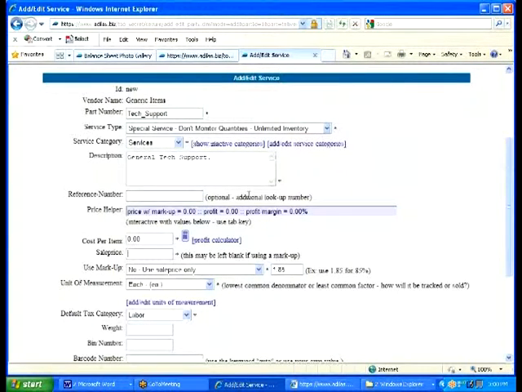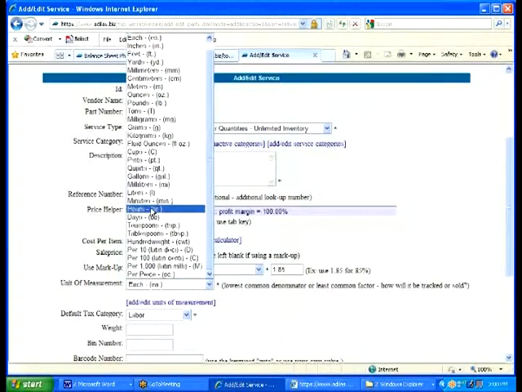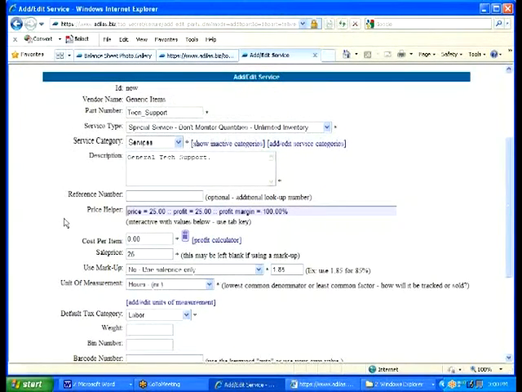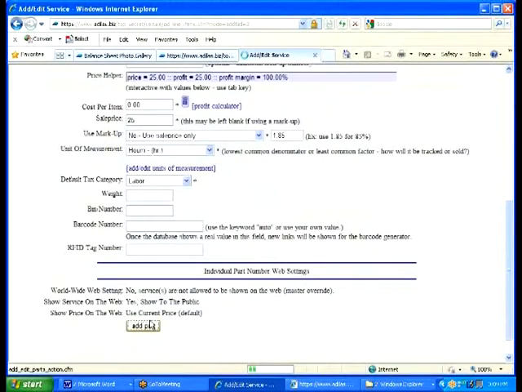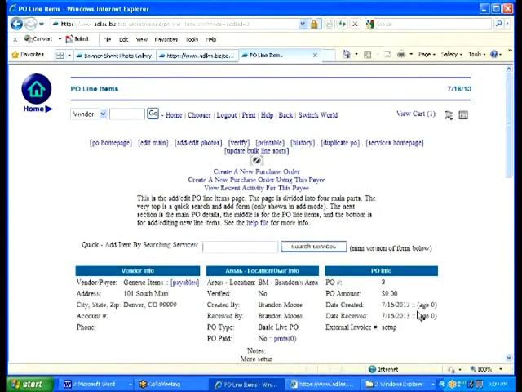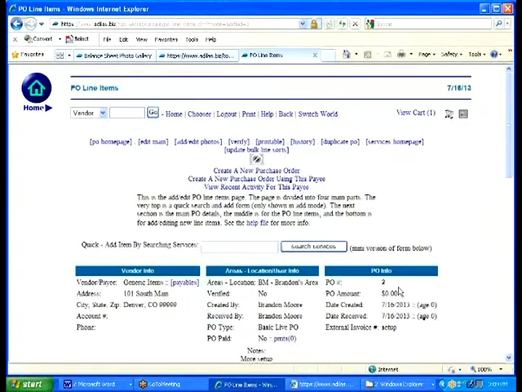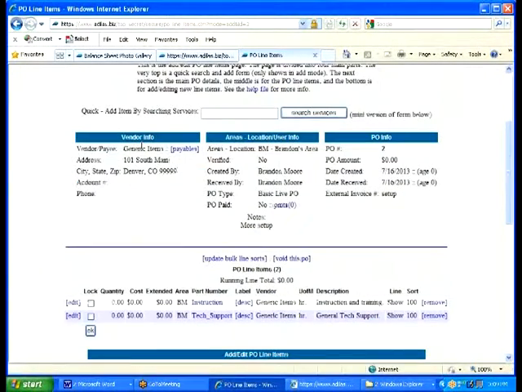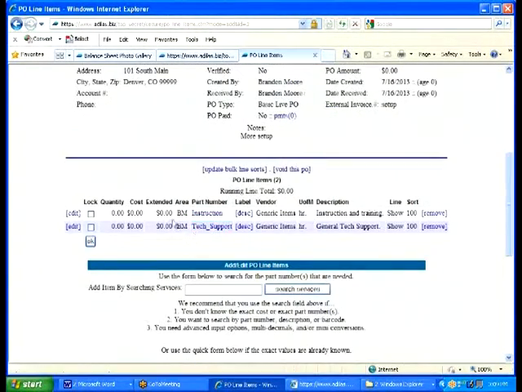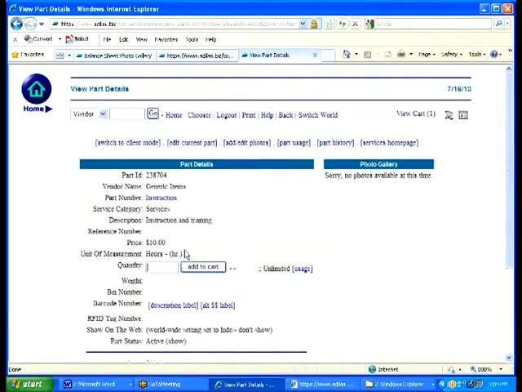Okay, so tech support, let's say that this is 25 bucks an hour as well. We're going to throw that under hours, and we'll add that item. So at this point, I now have a new PO, same vendor as before, and I have two new items, instruction and tech support. You can see that it doesn't cost anything, but technically there is a price assigned to these things. So instruction actually is at 50 bucks an hour if I were to sell it.